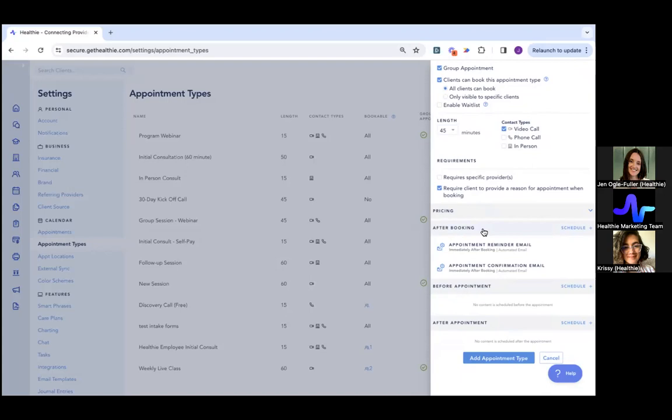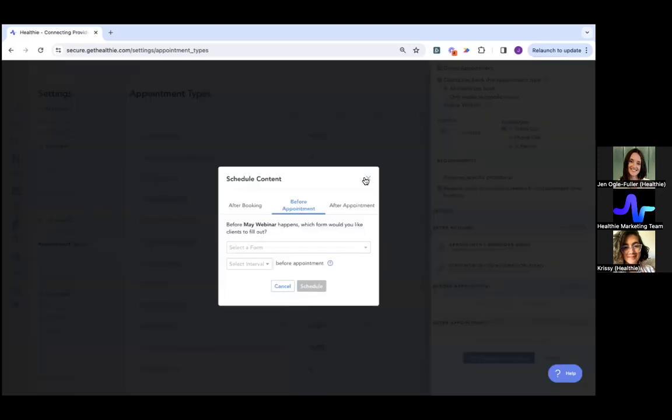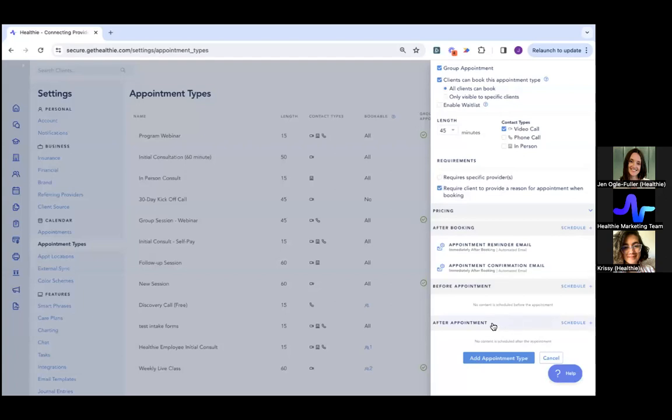This is also where, let's say, for example, you want to send out something like an informed consent for group counseling, or any other agreements or forms that need to be filled out or signed prior to this appointment or this webinar specifically, you could schedule that to go out before this appointment occurs as well. In this case, I'm going to walk through an example of sending out a survey or a feedback form after the webinar has occurred and ended. So for now, I'm going to go ahead and add my appointment type here.